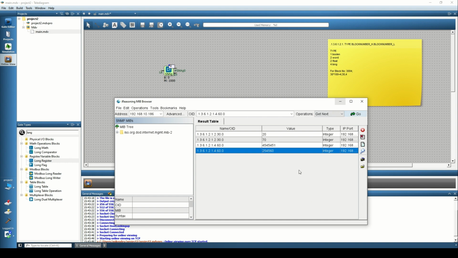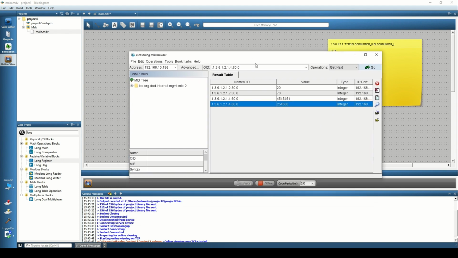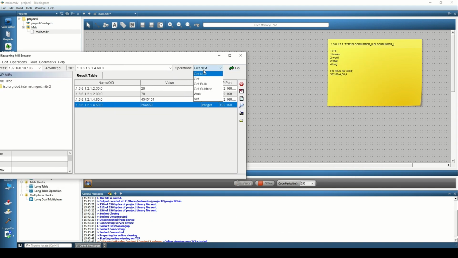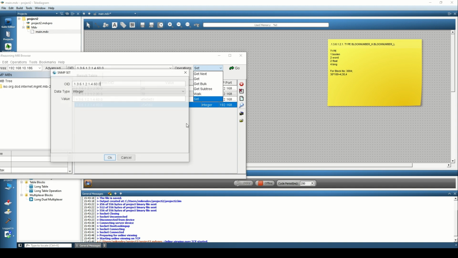Now let's do another study. This time, we will look at writing commands together. As write commands, in the operation, instead of get next, we select set. Let's make an assignment to a long variable.